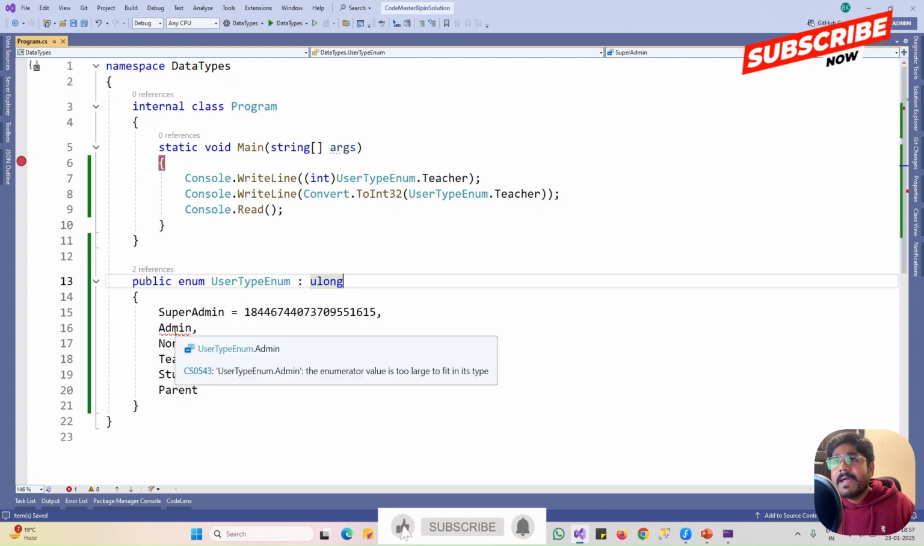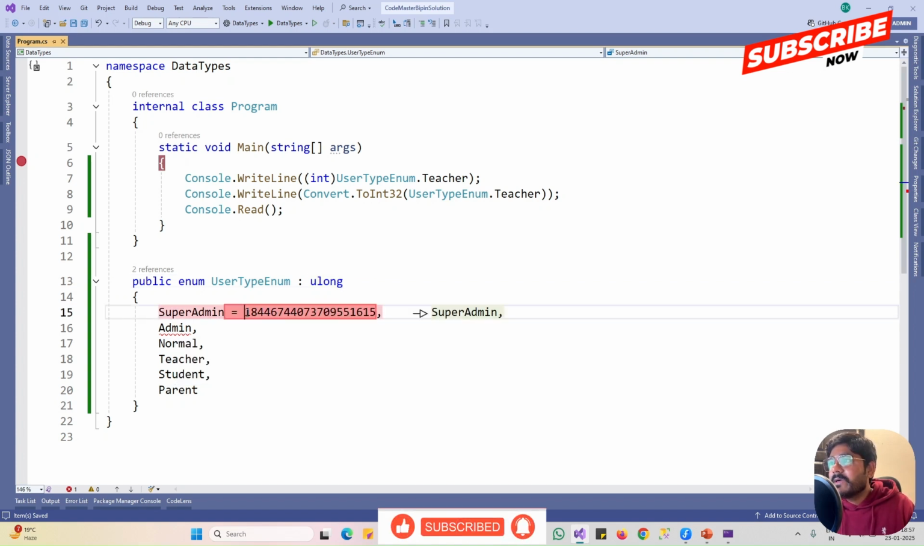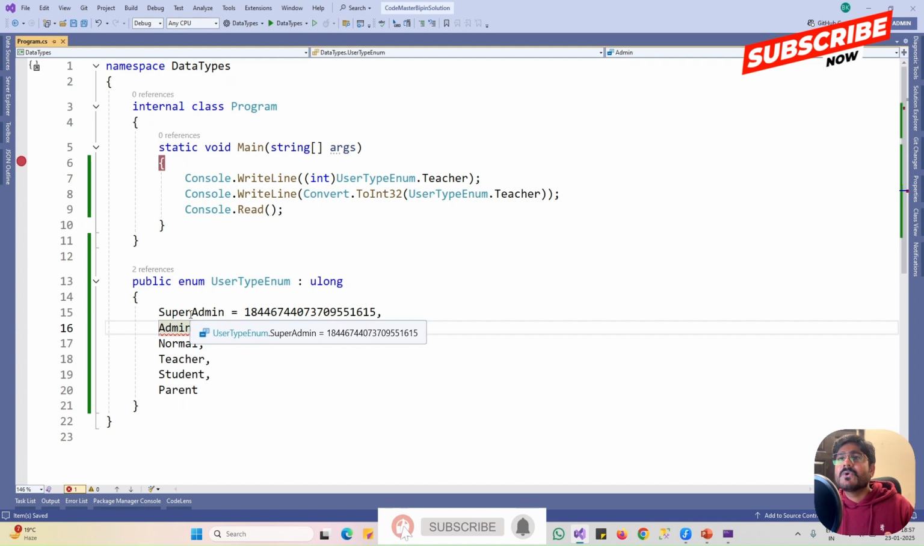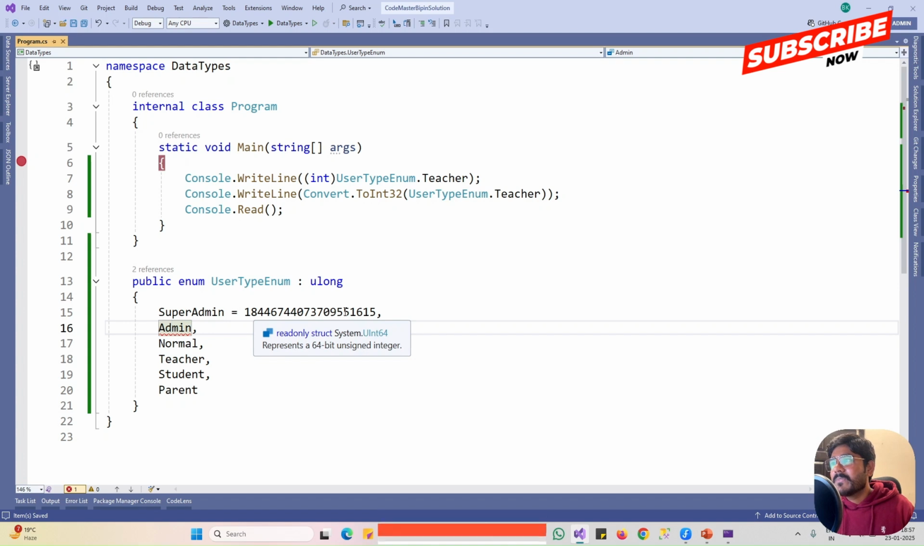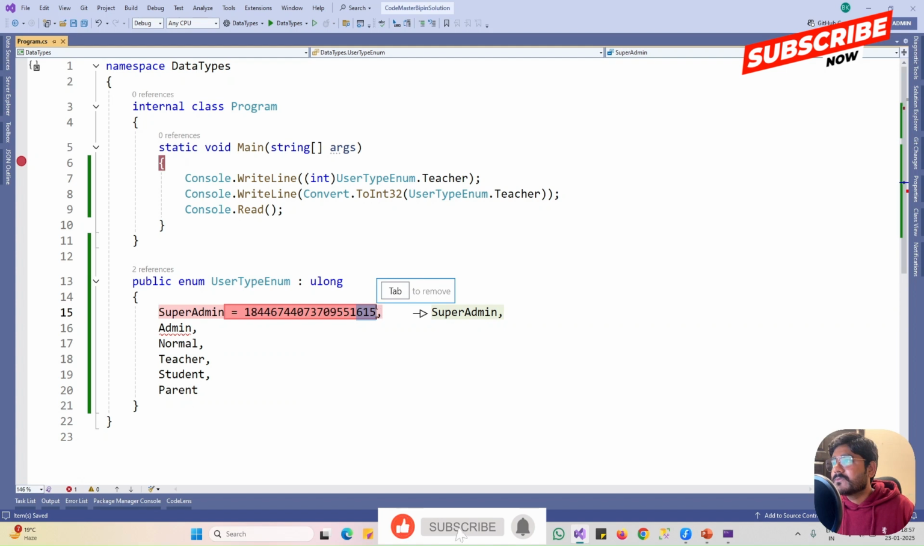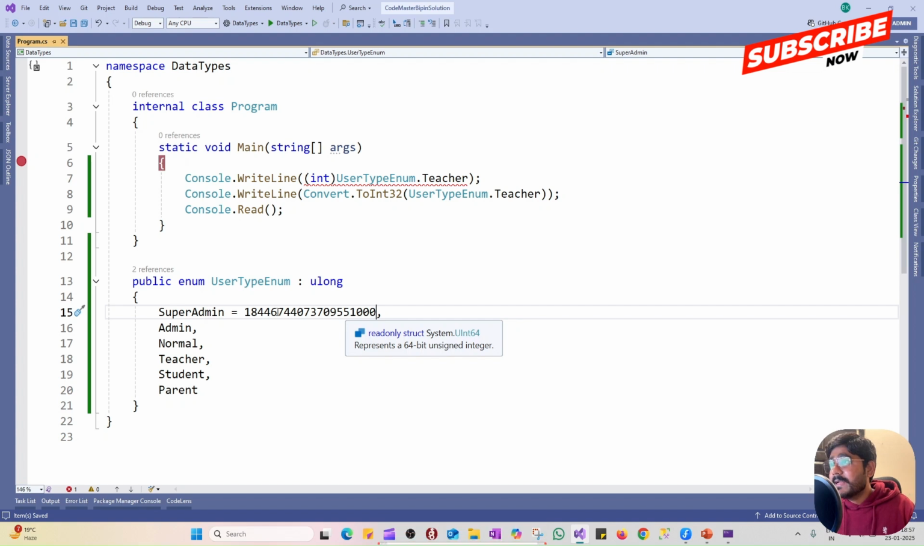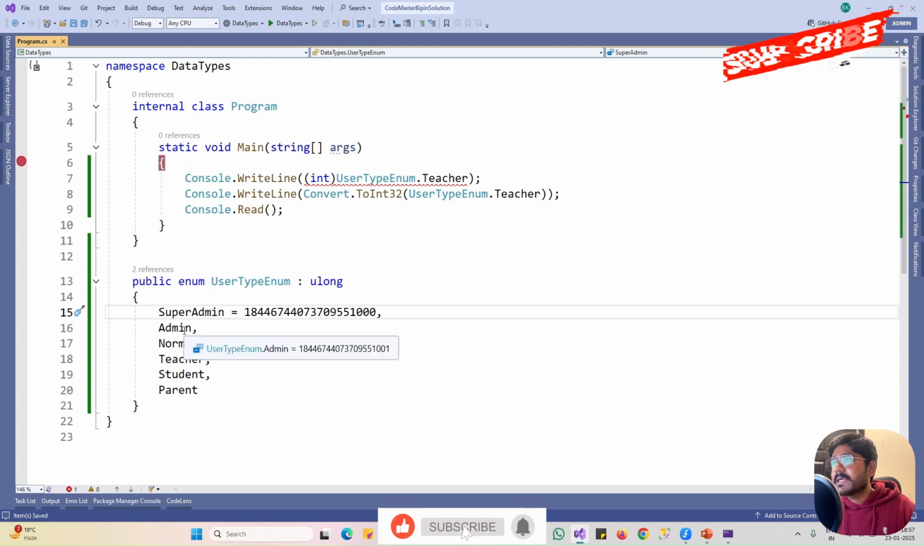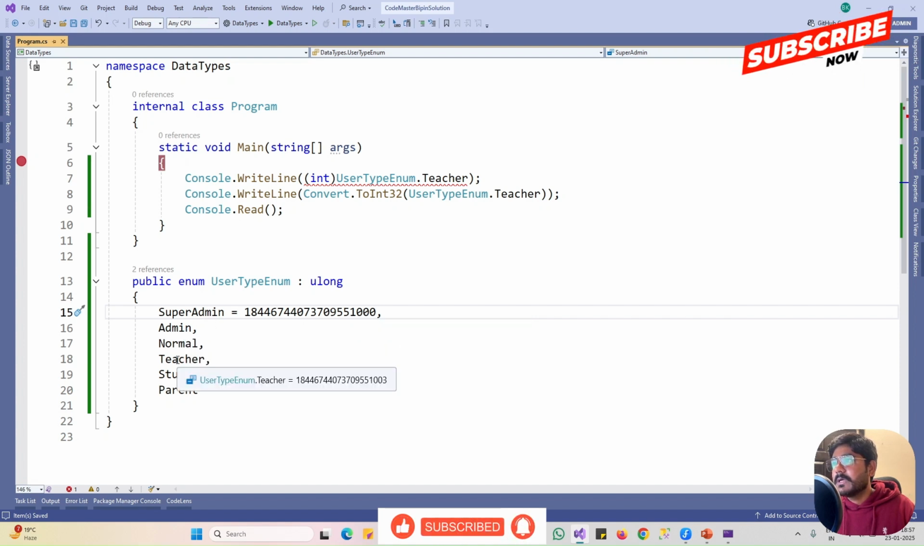Now the error is coming on Admin. Why is it coming on Admin? Because for the ulong, the maximum value we have defined for the first value. After that, it is not going to generate automatically. Okay, so if we provide the value within the range, it is going to automatically assign the next values to these. So let's suppose after this 615, I'm putting 000. So see, when I decrease the value here, the error is automatically gone. So from here it is 000, the next would be 001, 002, 003. So that is how it is going to increase automatically.